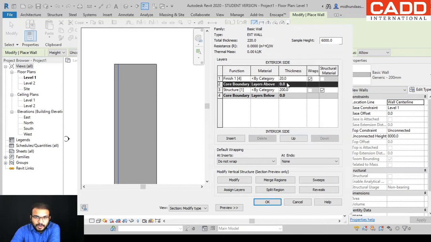Can you see a core boundary there? So what do we mean by a core boundary? Core boundary is a layer which represents the end of your core material in the wall. End of your core material. Core material means it is the typical brick or something.